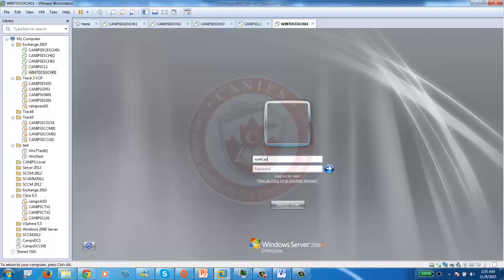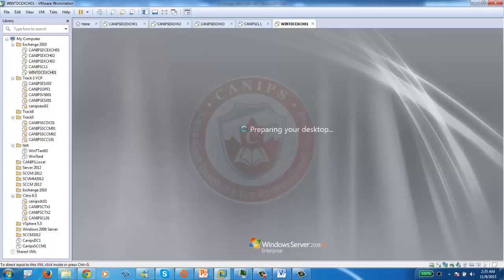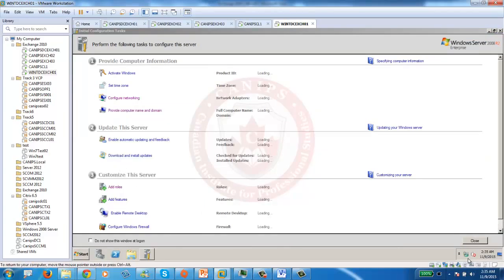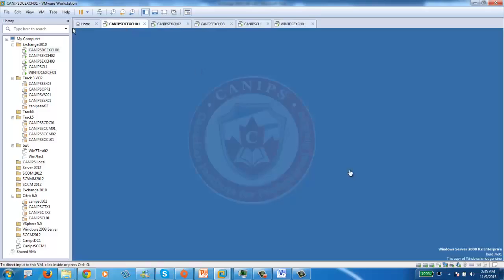So, slash administrator, password. Here, once this comes back, I'm gonna start the Exchange server console. Here I'm gonna make sure firewalls are off. If I go down on this one, firewall loading. Let's see what happens. Here it is loading.